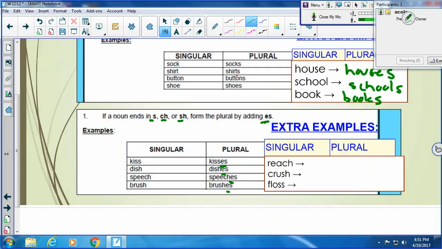So here's my extra examples. We could start off with reach, CH, right? And we end up with reaches. Or crush, SH. You gotta have like a crush on someone, or crushes. Floss, right? Dental floss, several different flosses.